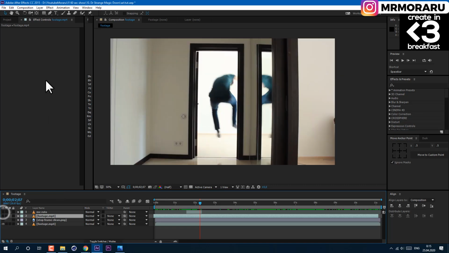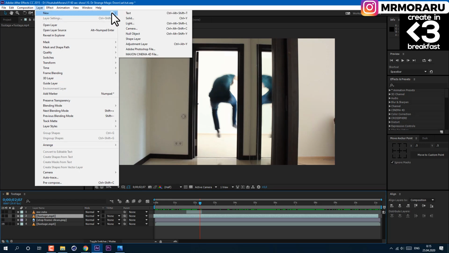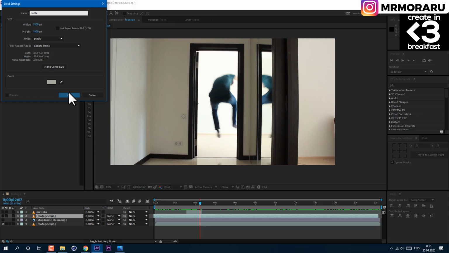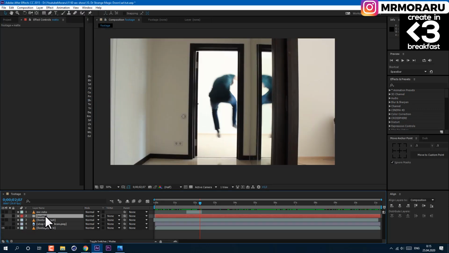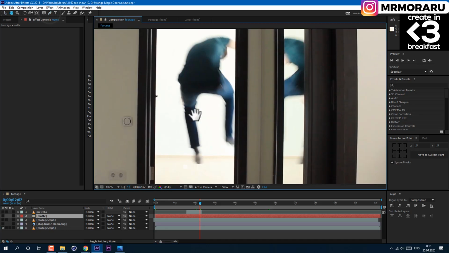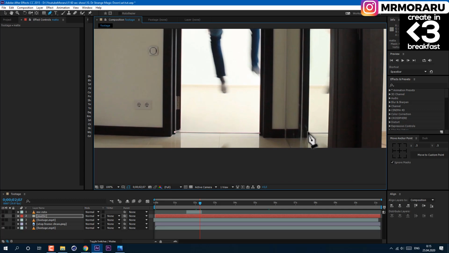Now we need to create a matte to tell After Effects where the outside world should be. For this go to Layer, New, Solid. Let's call it matte. Let's also disable it by clicking on the eyeball icon and, using the pen tool, create a mask where the outside world should be. In my case I also have a reflection in the mirror, so I'll create a mask here also.